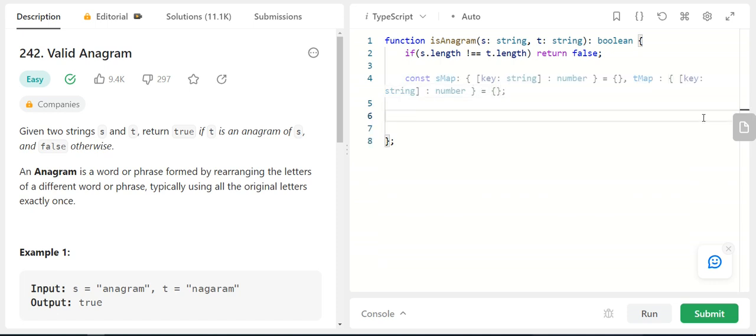Okay. Now we have already identified that the lengths are equal. So what we can do is we can just run one for loop. What we can say is let len equal to s.length. Okay. And what we'll do is we'll run a for loop for so many characters and then start creating the frequency object. So for let i equal to 0, i less than len, i plus plus.